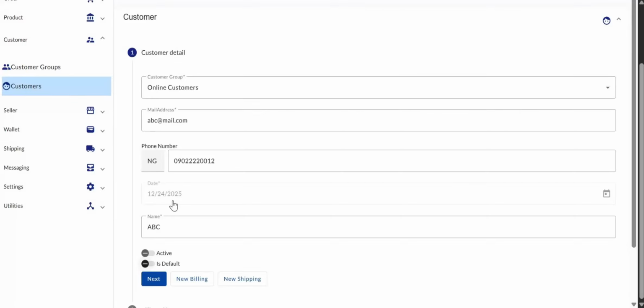So if you already have a default account, you do not need to activate this is default at all. And also, a customer that you created manually is just for record purpose. This customer cannot log in. This customer does not have login details. You are just creating that customer for record purpose, so that you'll be able to place order on behalf of that customer.